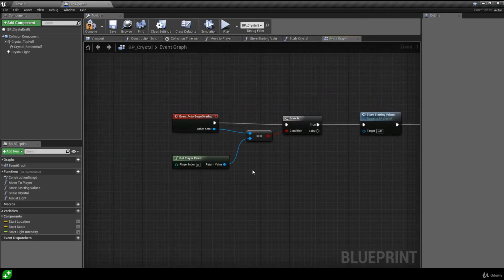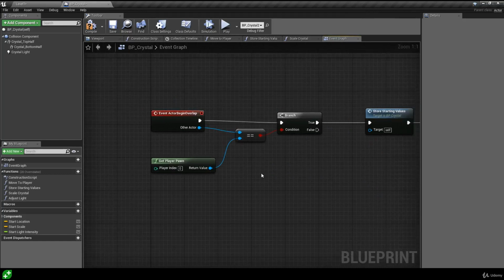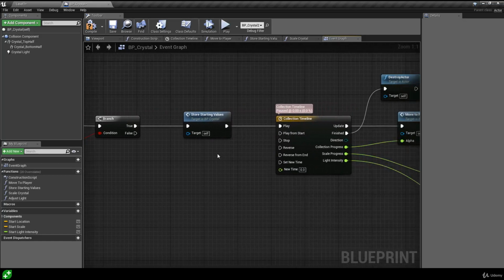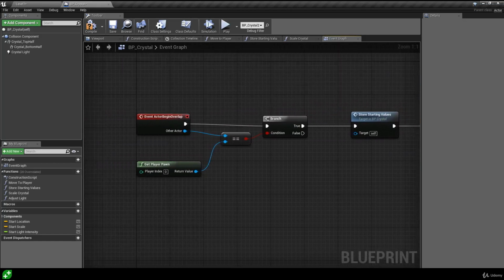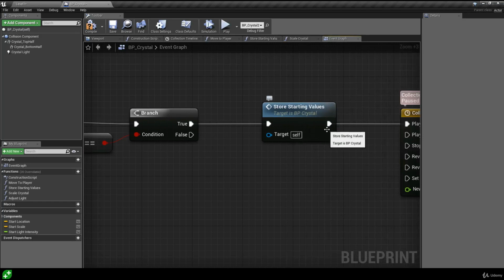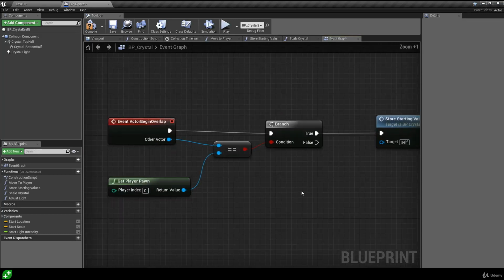Now, the only thing we're not really happy with is where we do this equal check from the overlap. Okay, so something overlaps with the crystal and we check to see if it's the player pawn, and if it's the player pawn, we then continue on executing our blueprint code. But there's a problem here. The branch has two output pins. It's returning two output execution pins, but functions can't have multiple output execution pins. So if we can't collapse these down to a function, we need a solution.